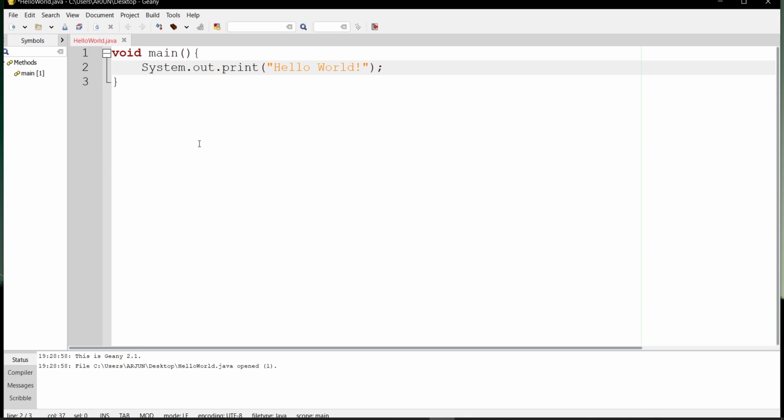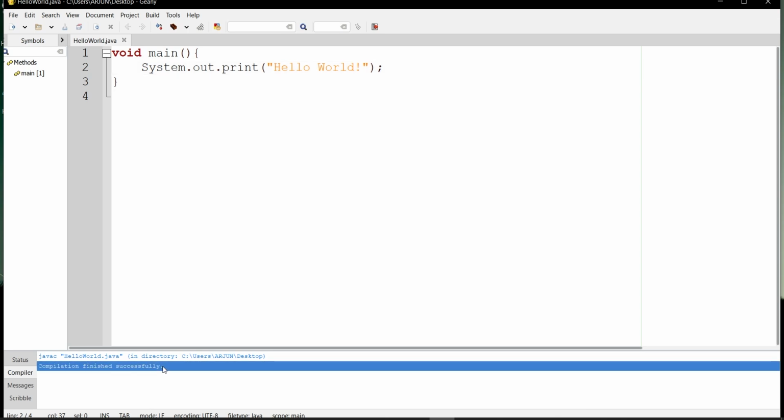Now how to run it? You don't have to save this file because when we click on this compile button, Geany will automatically save this file. So let's click on this compile button. As you can see, compilation has finished successfully. That means there is no error in this program.